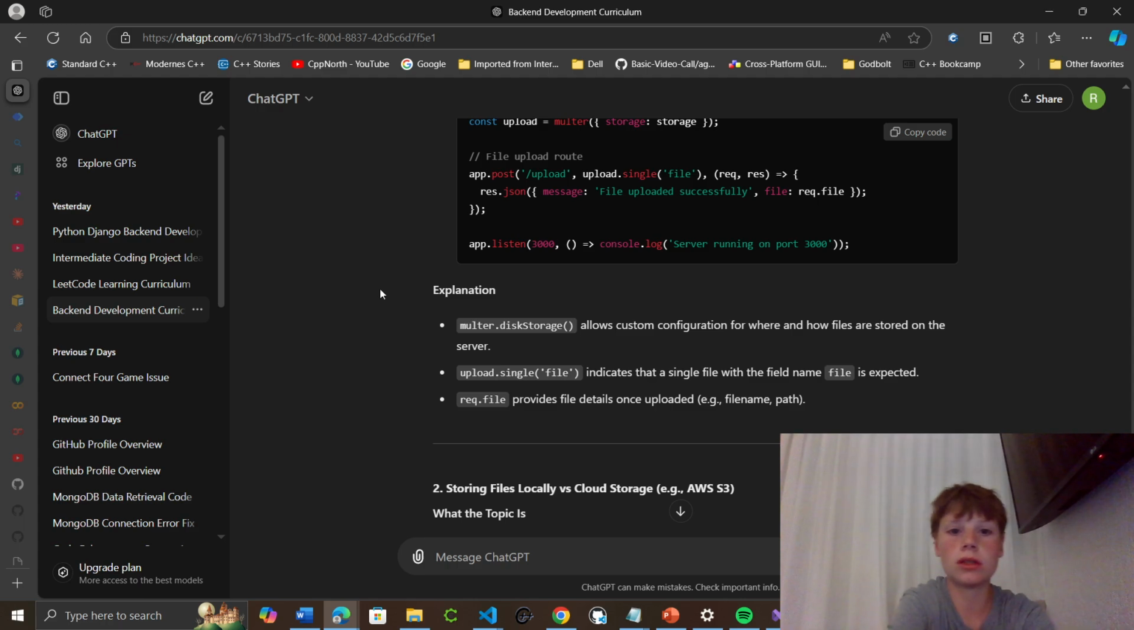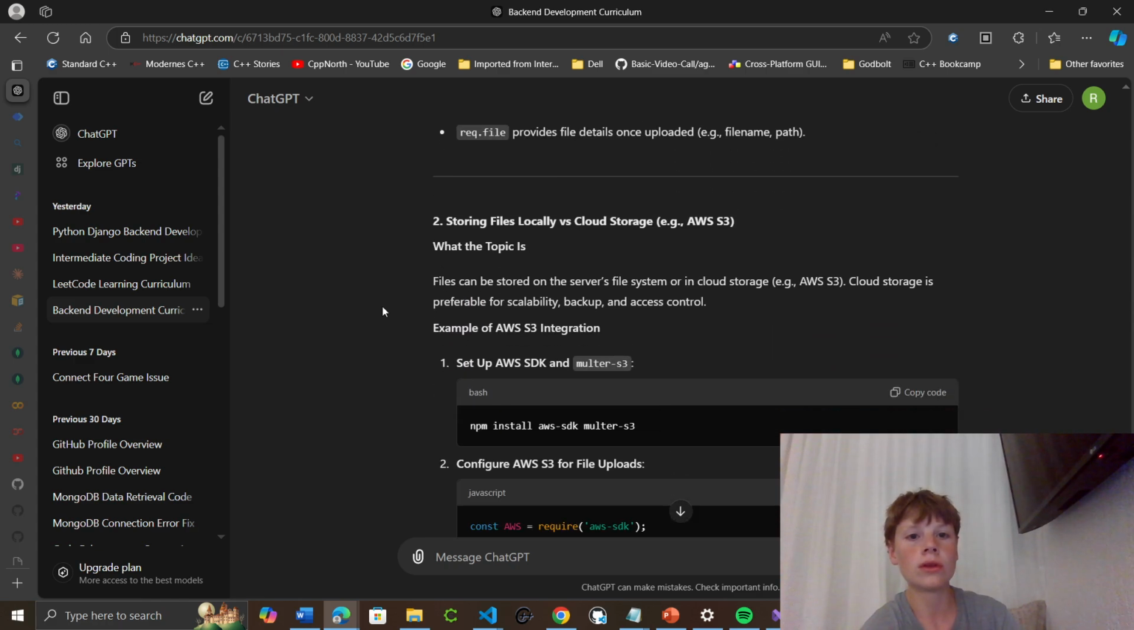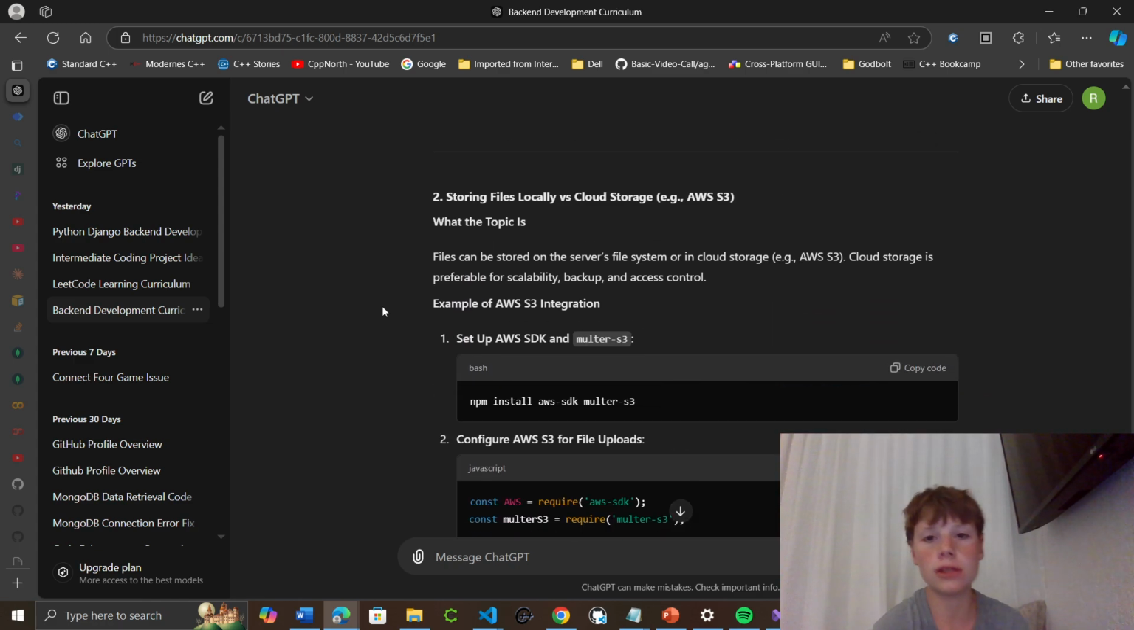So multer.diskStorage allows custom configuration for where and how files are stored on the server. upload.single('file') indicates that a single file with the field name file is expected. Okay. So req.file provides file details once uploaded, e.g. file name and path.